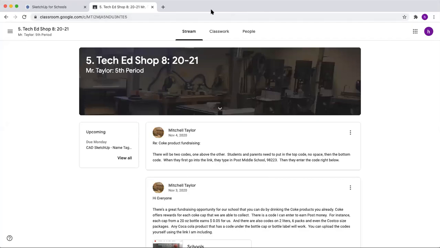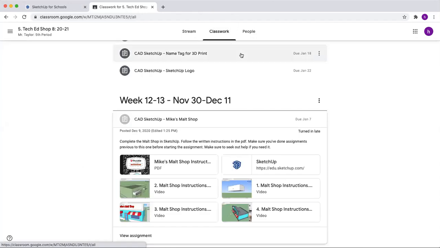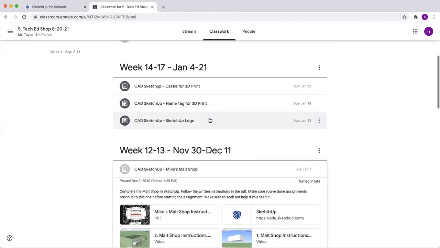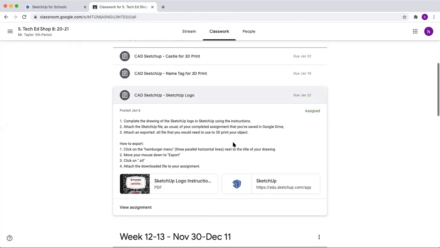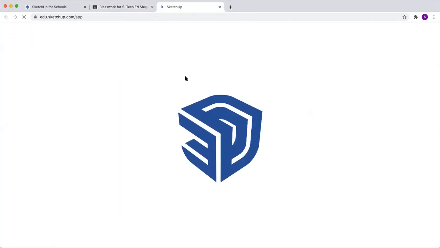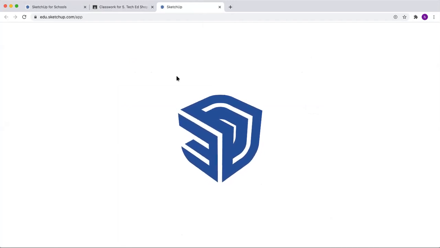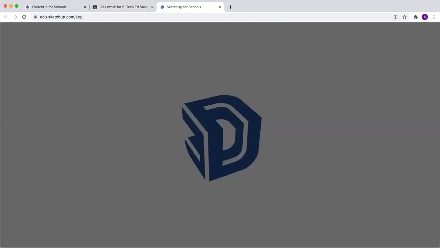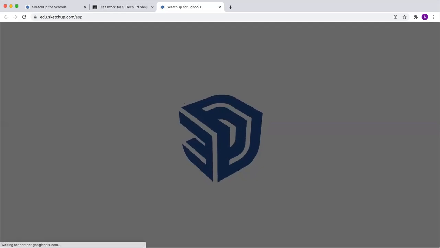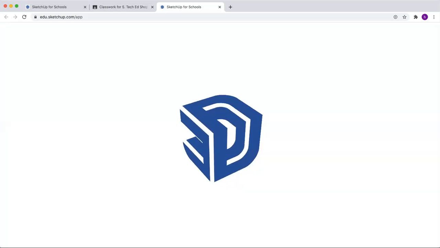We are going to be doing the assignment where you are going to be making the little SketchUp logo. So if we go into classwork and find your assignment, here is mine. Click on the link and we'll be able to do the SketchUp logo. We'll open it up and we'll start a new project, new template in feet and inches.